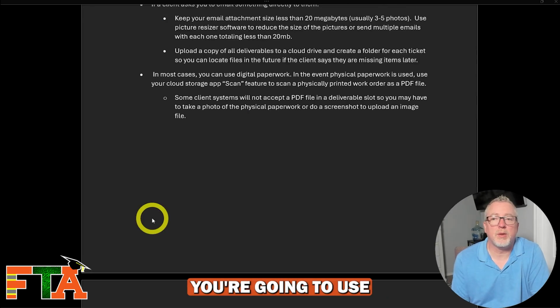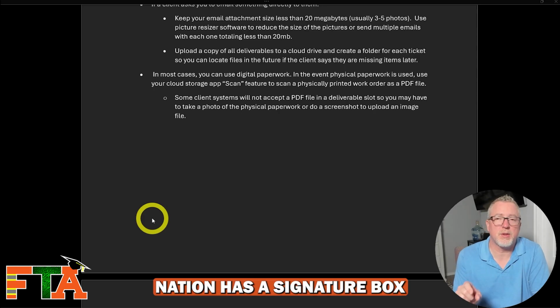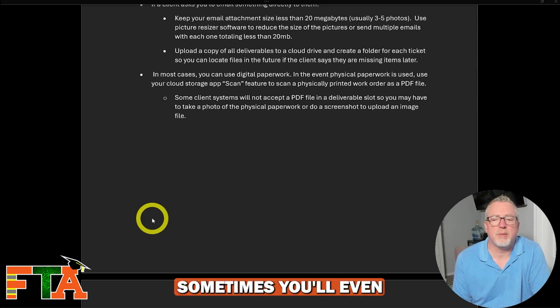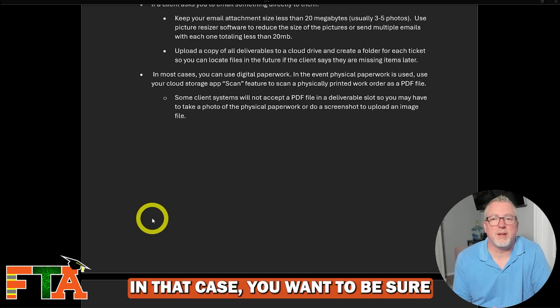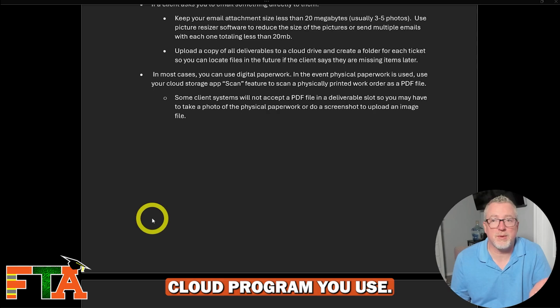In most cases, you're going to use digital paperwork, or you're going to use an app. Like Field Nation has a signature box that you can use digitally on your phone or a tablet. Sometimes you'll even have a PDF document that you download, and you can fill it all out digitally on a tablet or on your phone. There are some rare cases where you're actually going to have to print out physical paperwork. In that case, you want to be sure that you scan it using whatever cloud program you use.